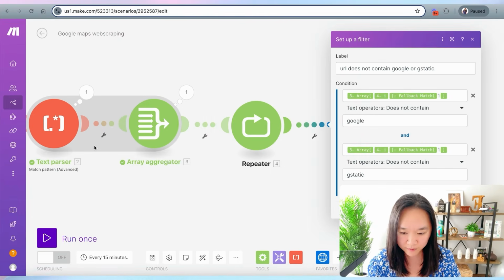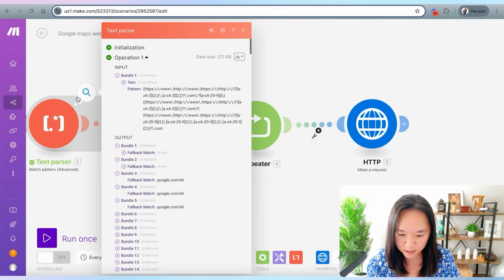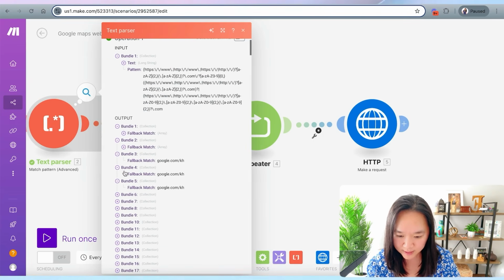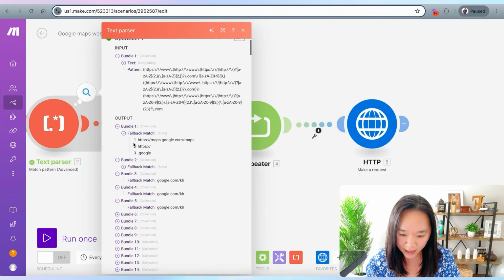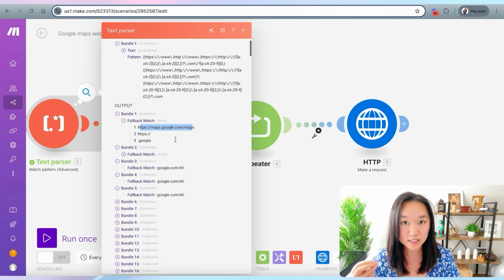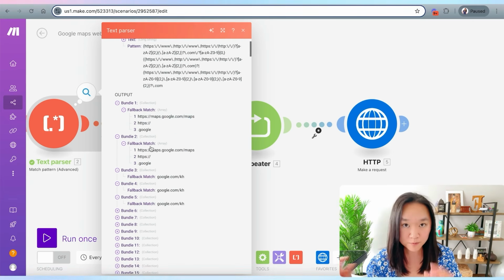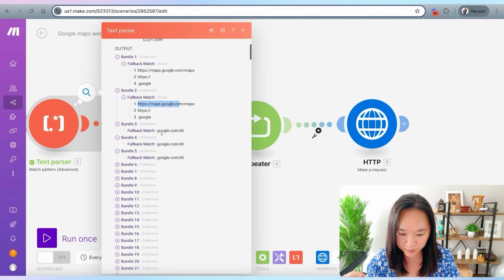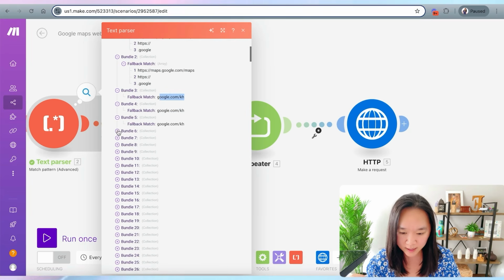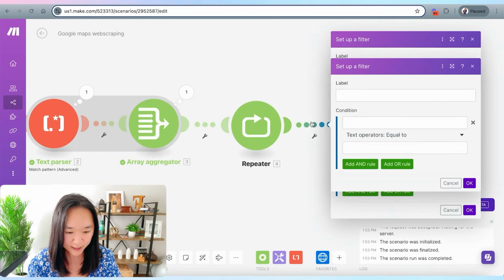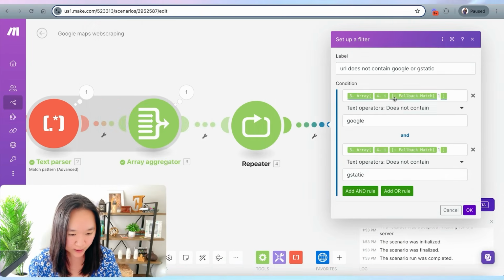And just to make things even more clear, when we expand on the text parser choices, the array at position 1 would be maps.google.com. This is what is stored in that first variable of that array. The second variable would be this. The third variable in the array would be this, and so forth. What we're saying is if this URL contains Google, or if this URL contains gstatic, then don't go on to the next step, right?